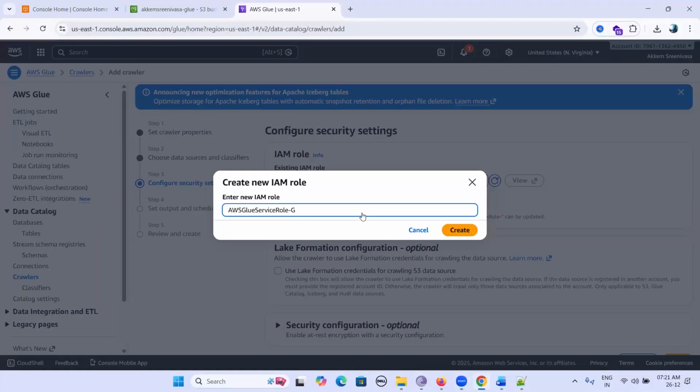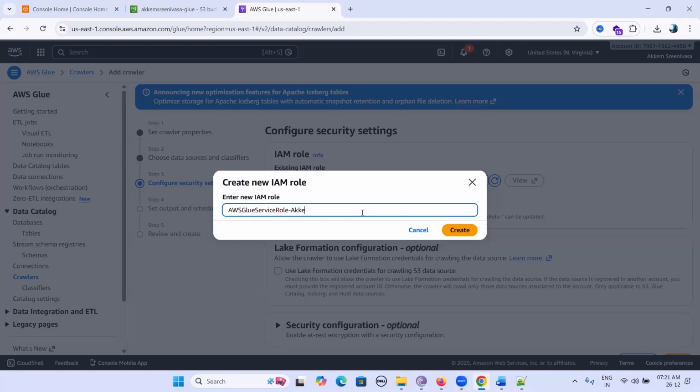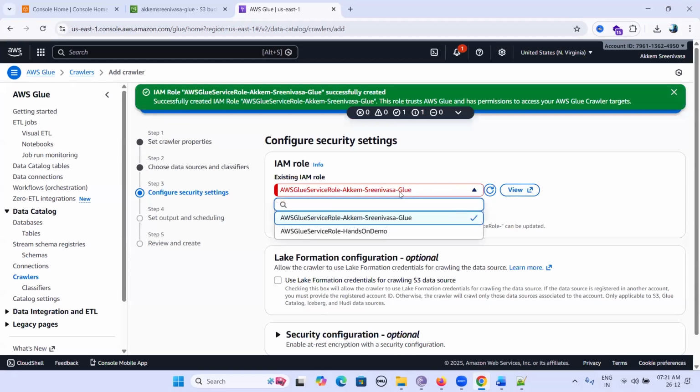Give a name to the AWS Glue service role. I'm giving Akkem Sreenivas Glue. You can give any name. Usually we give a valid name based on the project we are working on. We give the corresponding name, let's say ICICI loan module. We give it like that. Let's create a role. Then now select the IAM role.